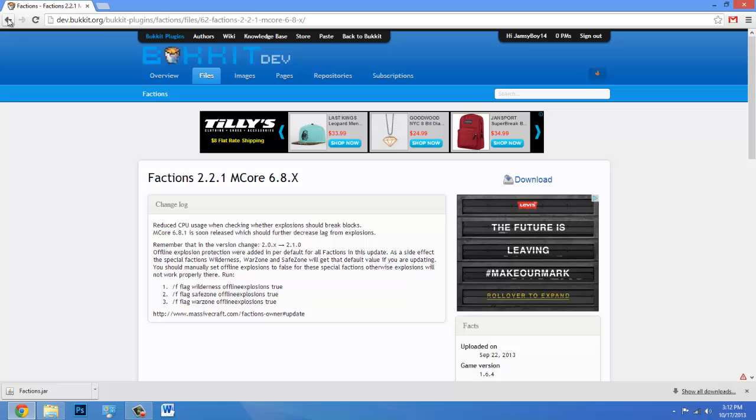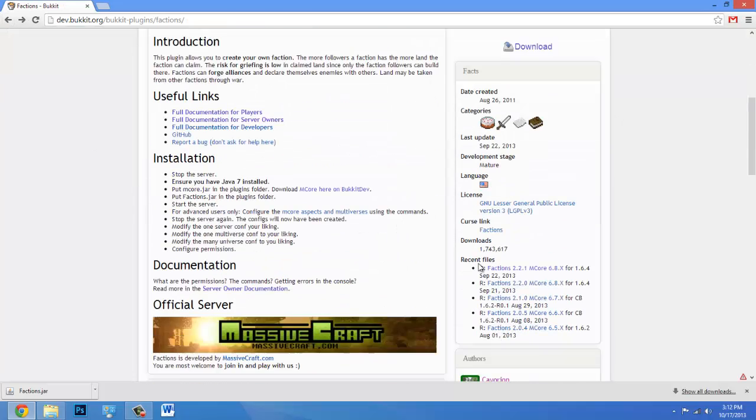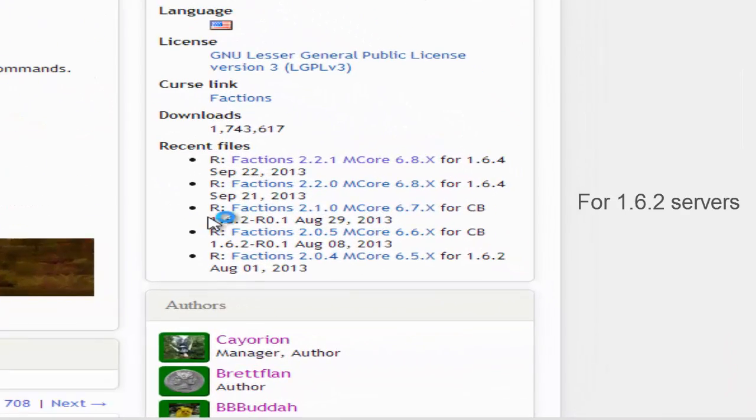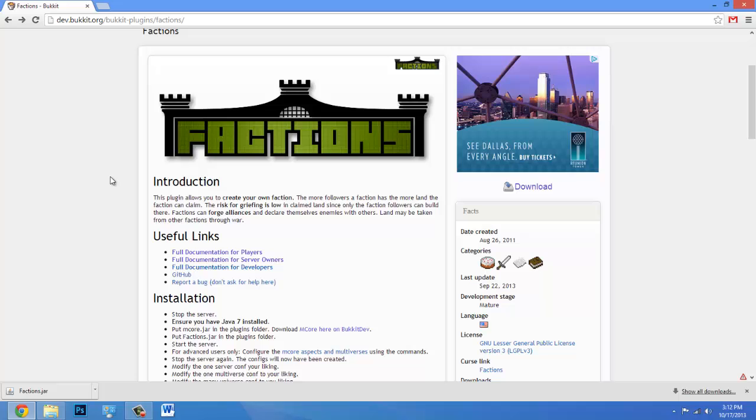If you still have 1.6.2, you just click back, go to the home page, scroll down till you see recent files, 1.6.2 version of Factions. You click that one. Same thing for MCore. If you have it, you go under recent files and click that. But if you have 1.6.4 like me, just under installation, click download MCore here.